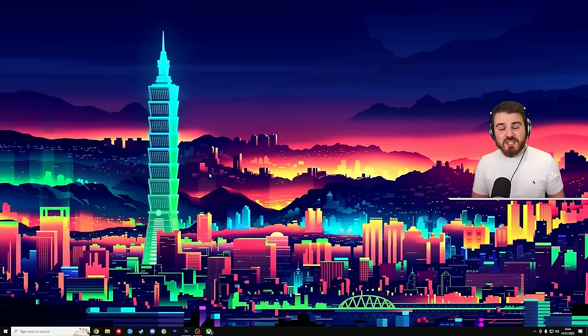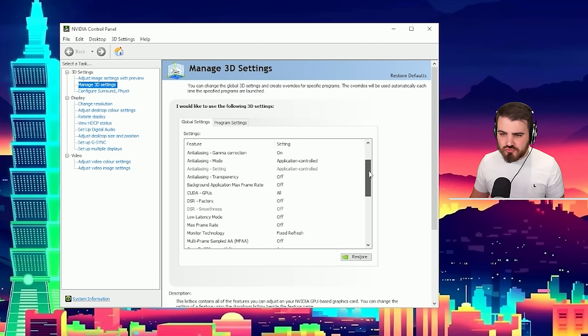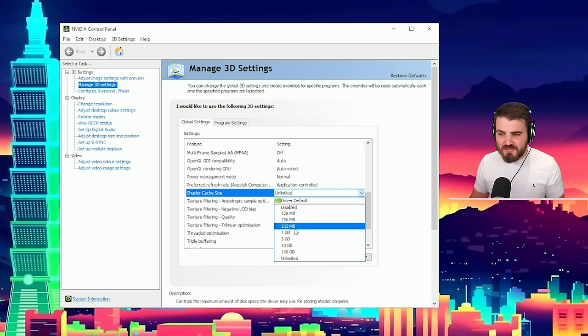My final recommendation today for NVIDIA GPU users is to go to your desktop, right click and open up the control panel, and then go to the manage 3D settings area, scroll on down until you find shader cache size, and you want to set this to either 100 gigabytes or even unlimited. By default, it might be somewhere down here, very, very small.